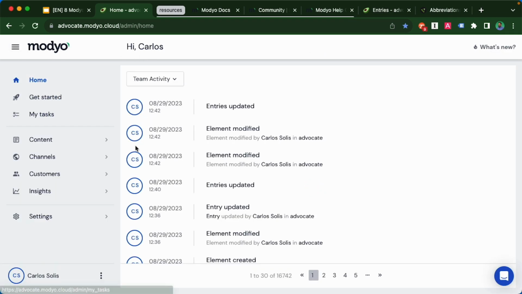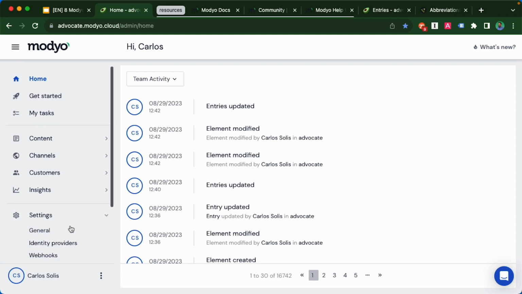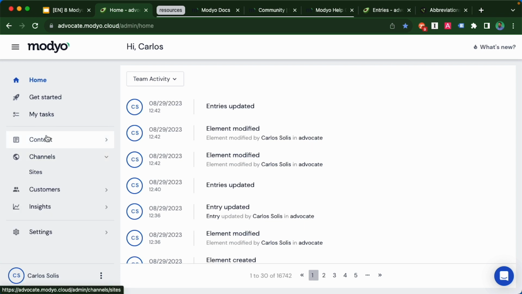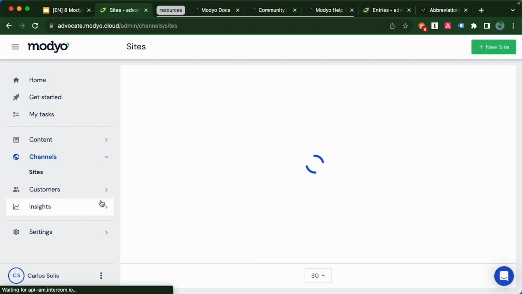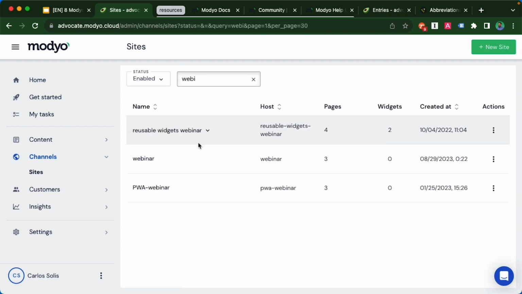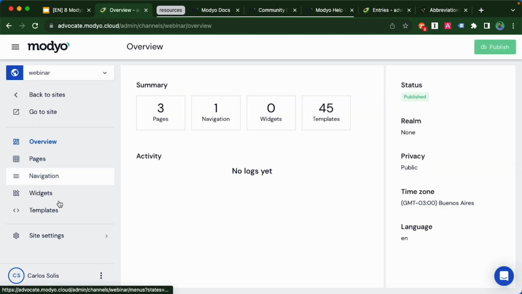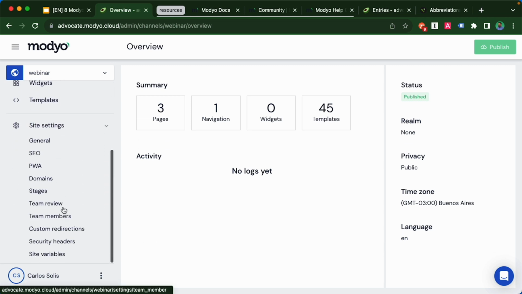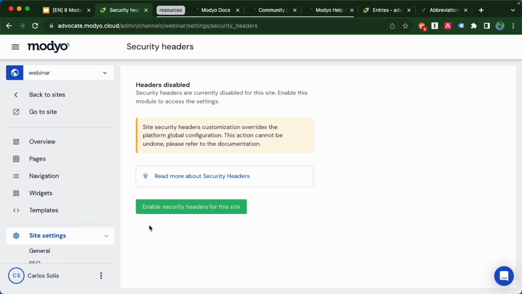Let's go to Home, Settings, and we need to go to a specific site. Let me go first to a specific site and open this webinar example site that I have today. And now let's go to Site Settings, and here we have the security headers. So here we can enable the security headers.